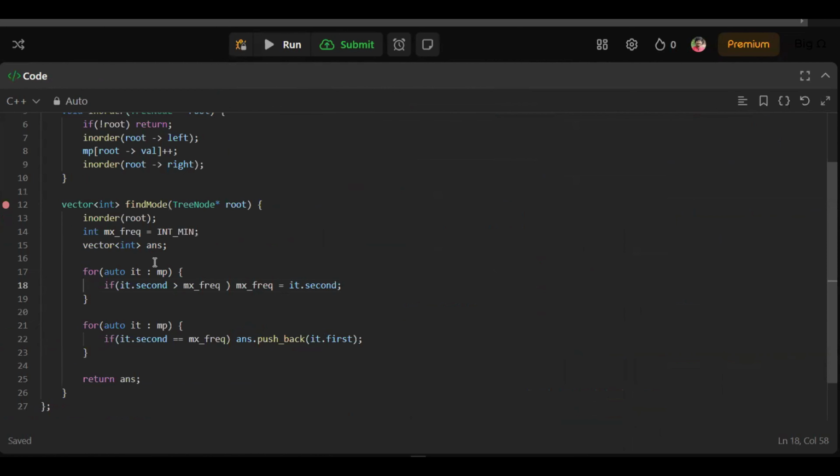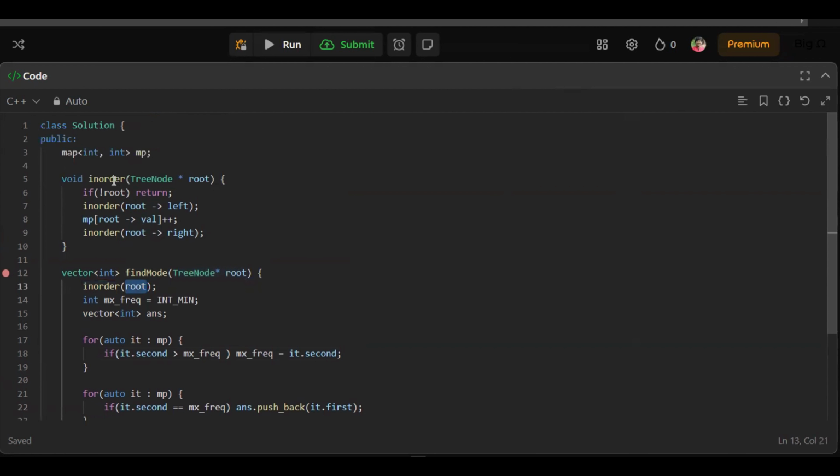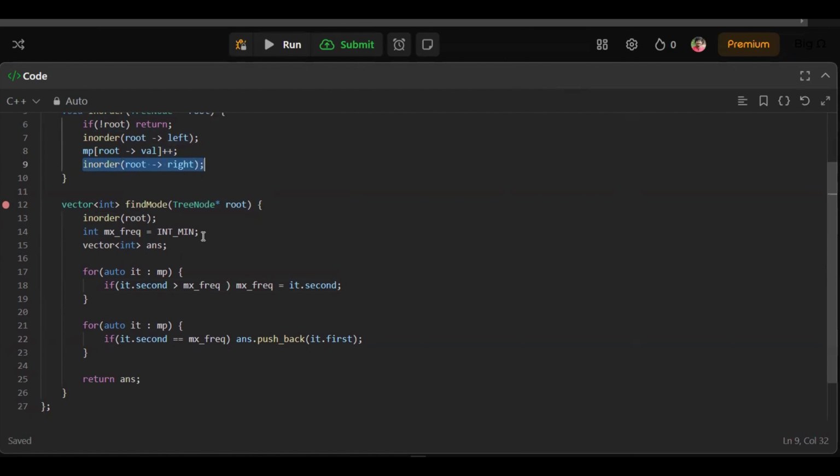In this problem, the code is pretty simple. At first, we are given a function named findMode, which has a root as a parameter. Now we are calling an in-order function on this root. And inside the in-order function, if the root is null, we have to simply return. Otherwise, we have to recursively call the in-order on the left subtree. And after completing the processing of the left subtree, we have to increase the root value frequency by 1. Again, we have to recursively call the in-order on the right subtree.